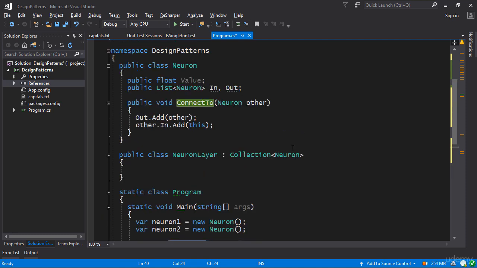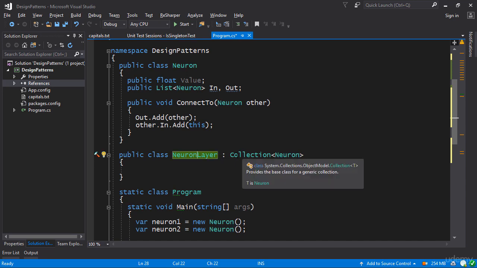Now, the way that you do this is by using an extension method, and the question is, well, an extension method on what? What is in common between a neuron, which has no base classes and is just a standalone class, and the neuron layer, whose base class is already occupied? So it's not like we can give both of these classes a base class. We cannot do it because this class already has a base class. So what do we do?